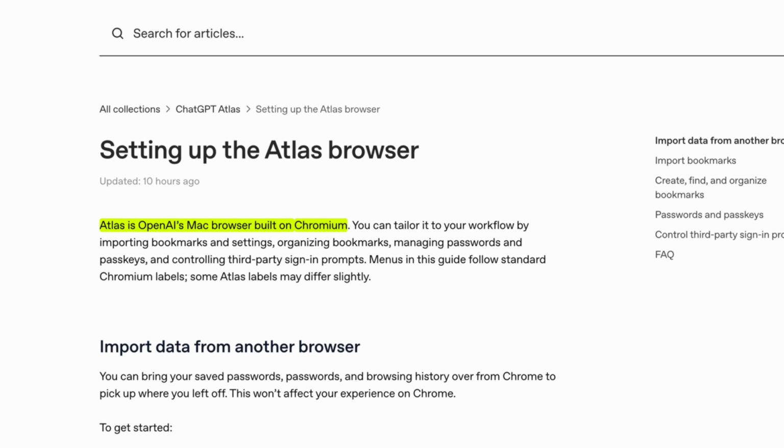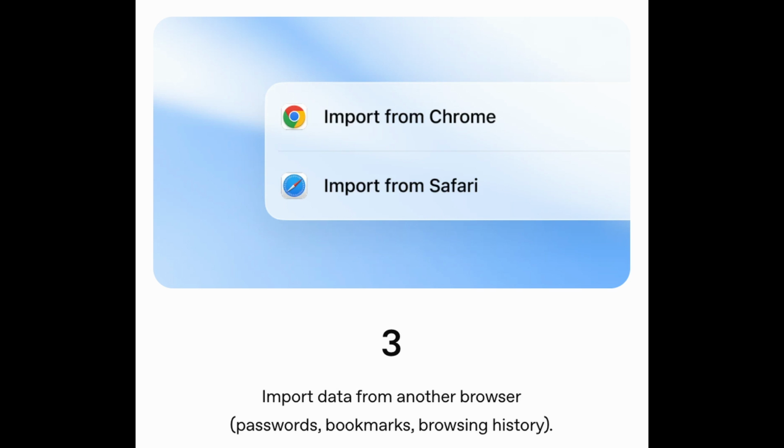Atlas feels instantly familiar because it's built on Chromium, the same foundation as Chrome. All your usual shortcuts, like Command plus Shift plus T to reopen a closed tab or Command plus L to focus on the address bar, work exactly the same. With one click, you can import all your Chrome data into Atlas, and even your extensions will work just like before. If you're a Chrome user, you'll feel right at home.